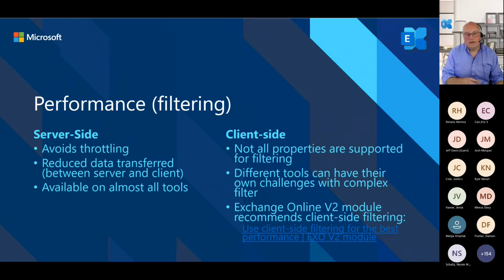It's not provided, or it cannot be processed by the server because it's too complex, or it's not implemented in the endpoint here. So anyway, you have to do it on your side. And the team is working on it. When it comes to the Exchange Online version 2 module, there is also a link to it there. At the moment, client-side filtering is still the best performance there when it comes to the Exchange version 2 module.